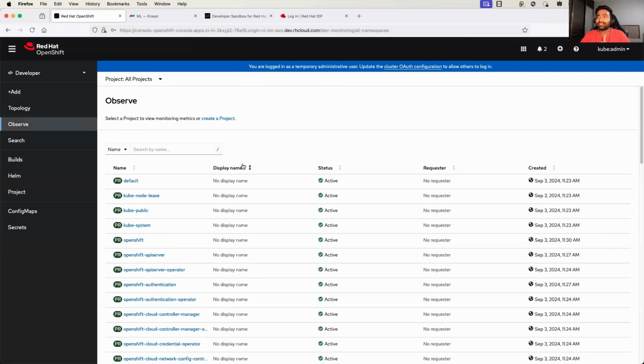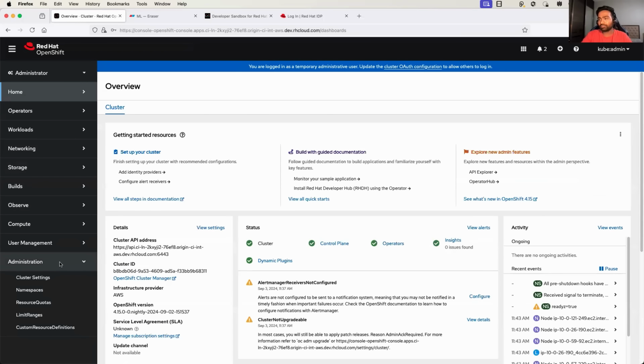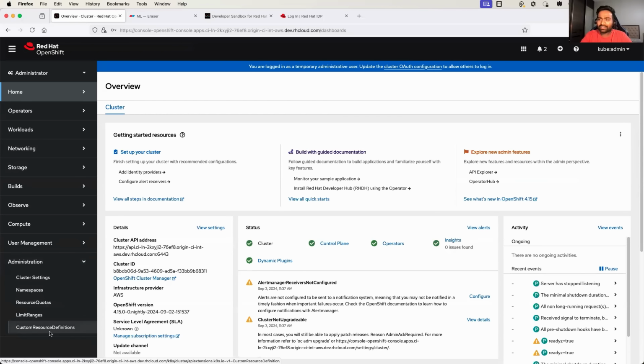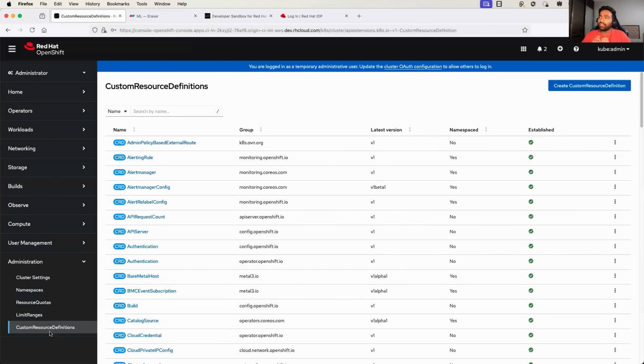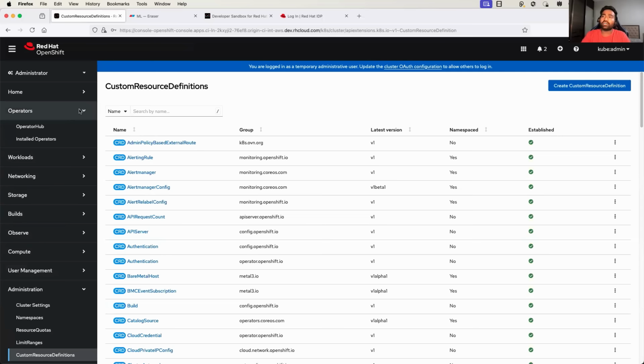They can only see the observability. They can see the builds part. They can see the config maps and some secrets that they have RBAC permissions with. Going back to administrator, not only that, you can manage resource quota through the UI, limit ranges, and custom resource definitions. So in the custom resource definition, you can create any new custom resources through the API and manage their lifecycle. My favorite part of the OpenShift is the operators.